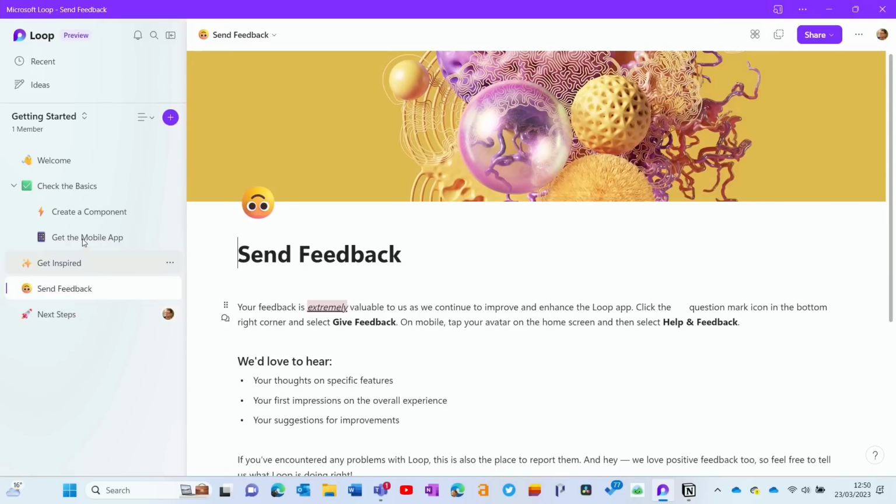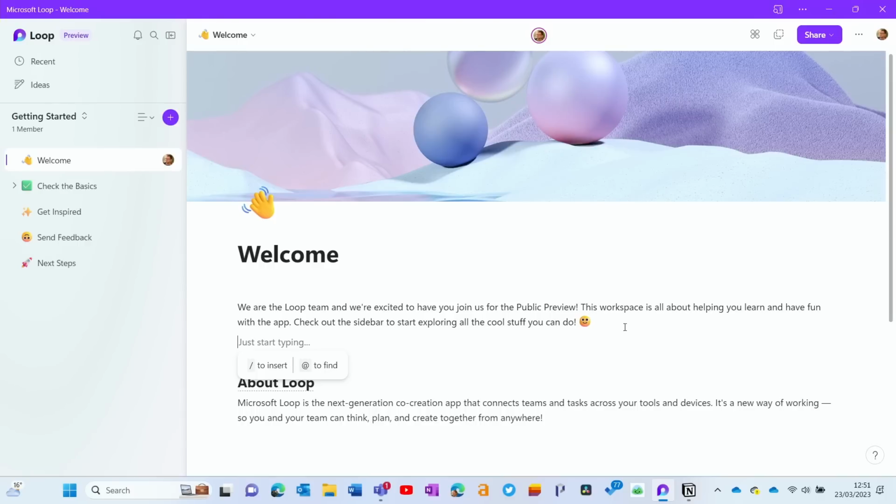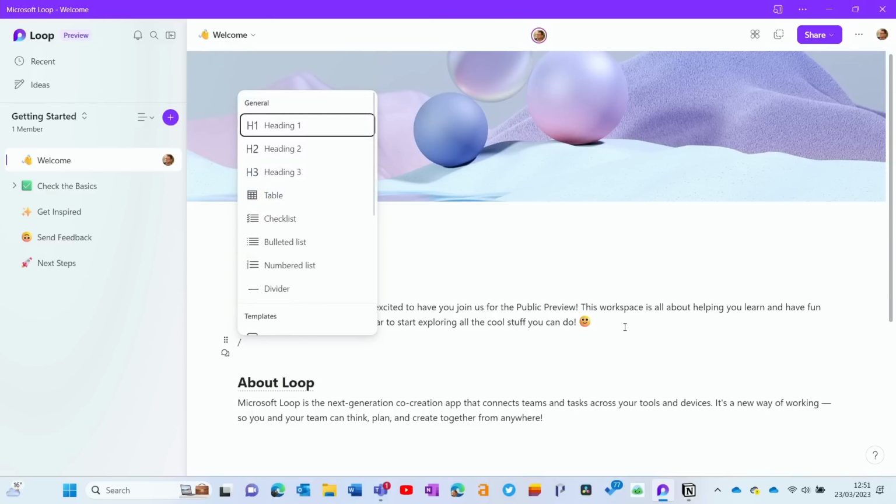Now, almost identical to Notion, Loop works on the concept of blocks. So with each block, you can insert a piece of content. It might be a piece of text, an image, a table, a bullet list, for instance. You can either just start typing if you want to insert text, or if you want to insert something specific, let's say a bullet list, you just click the slash icon and then you select the kind of component or content, if you like, that you want to add there.